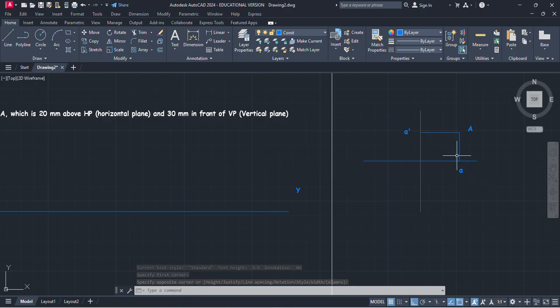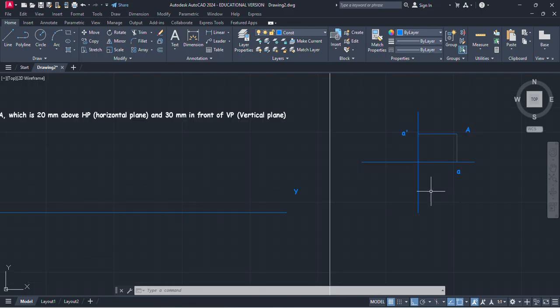To plot this in the reference line, we have to rotate this HP to the right side of the origin. We have to rotate the top view, which appears on the HP, by 90 degrees in the clockwise direction. So after rotation, this point A, which is 30 mm in front of VP, is above HP 20 mm.